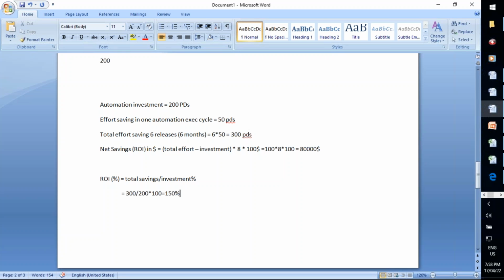This ROI will be calculated monthly, six-monthly, half-yearly, yearly, or release-wise. We will be preparing this report in table format, and that is called the ROI report. Any questions, guys, here in the ROI report, ROI calculation? Do you have any questions in ROI calculation?